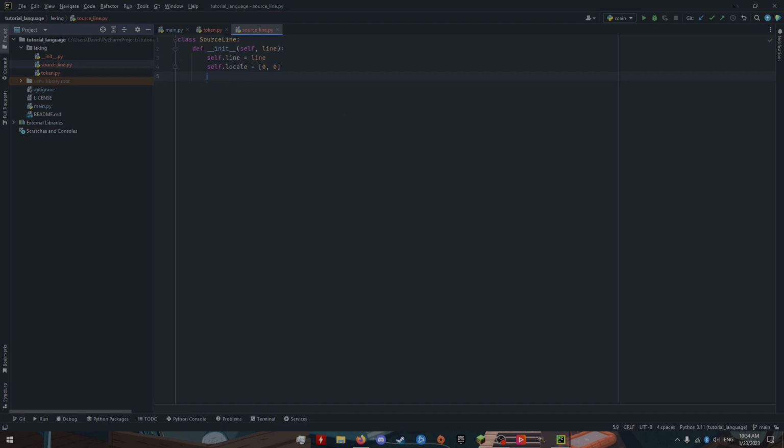Next, we want a similar locale, but for our marks, so that we know exactly which characters in the line are marked. Rather than starting this at 0, 0, we want to start at the length of the line, which is outside the line, and -1, which is also outside the line. So what we're saying is nothing inside of the line is currently marked at the beginning.